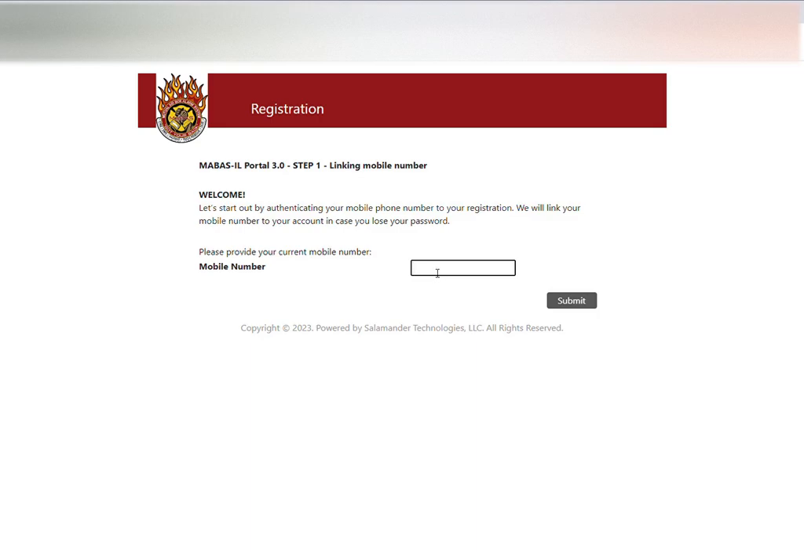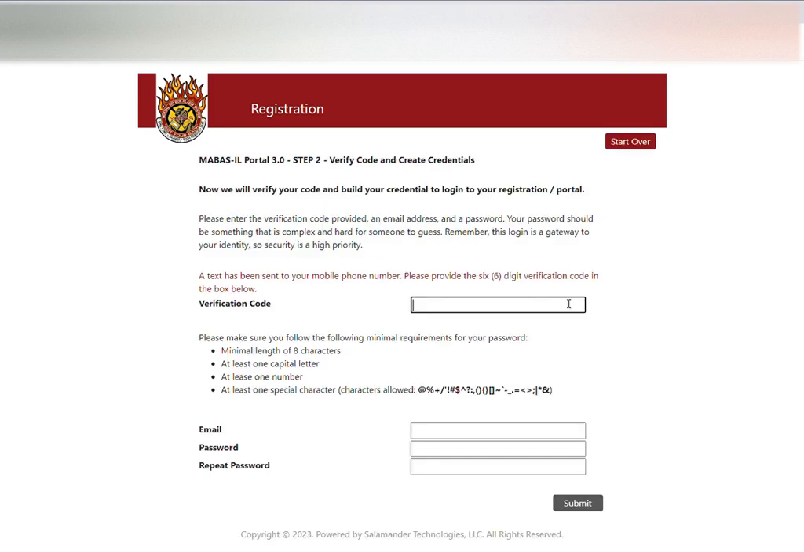It's going to ask you for your cell phone. You put your cell phone number in there and hit submit. It will send you a verification code to your cell phone. The verification code is case sensitive, so it's important that you put it in exactly the way you see it on your cell phone.